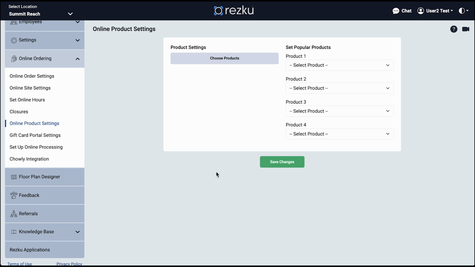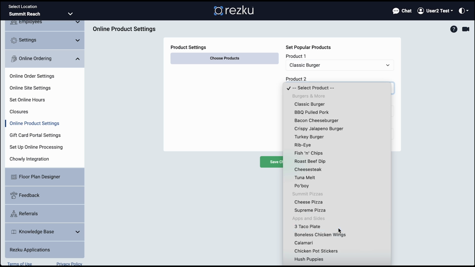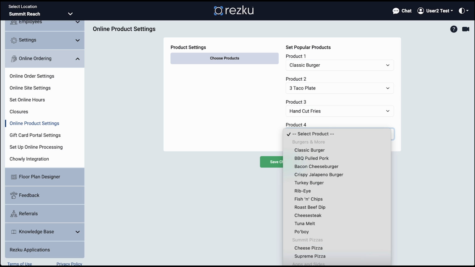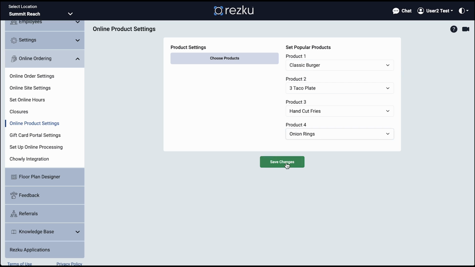Returning to Online Product Settings, up to 4 products can be highlighted at the top of the menu as popular items. These products see an average of 20% lift in sales, so it's a great strategy to take advantage of.